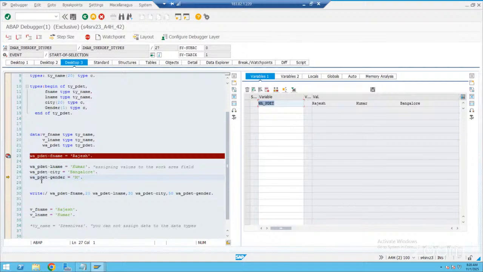This left side, what you see is the work area field. This is the work area, nothing but a structure to store one record. This is called a field of the work area. So to the work area field, you are assigning gender equal to M here. Right, now M will come here. Execute this one. To execute, you should click this button. Right. Now you see Rajesh, Kumar, Bangalore, and M here.